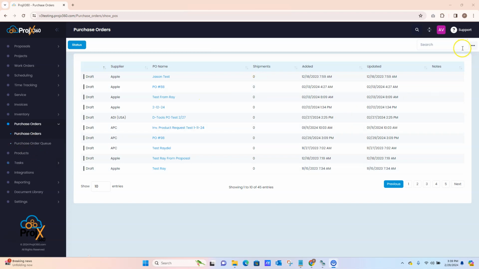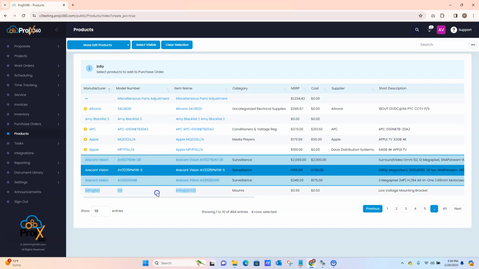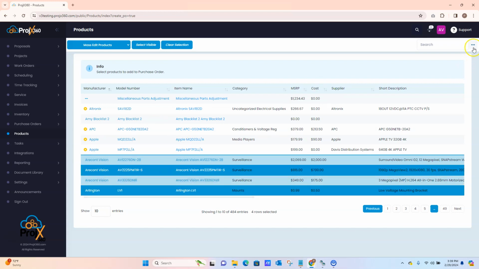From this section, if you're in the menu, you have an option to add to a purchase order. When you're adding to a purchase order, you can select the products that are needed for that PO. Going over into the menu, you have the ability here to add to a purchase order.